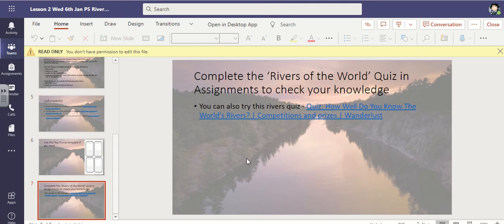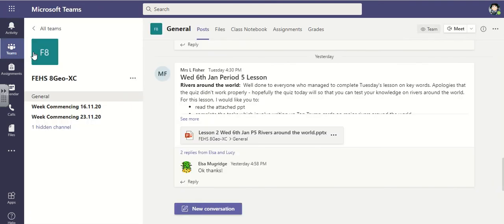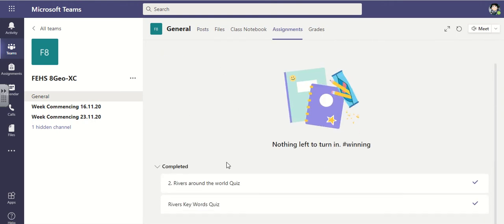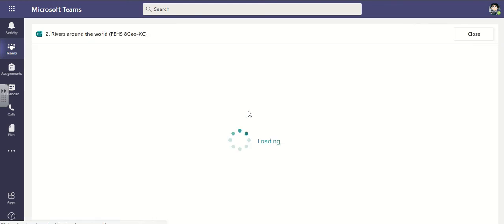And then there's a quiz. Okay, but I can't click on this quiz. So what I'm going to do is go back to my geography team. So I can click on that again and it will take me back and I can look in assignments. So Miss Fisher has set this task as an assignment. So you can see that that task is in the completed rivers around the world quiz. But I can then go back and have a look at the work that was done.